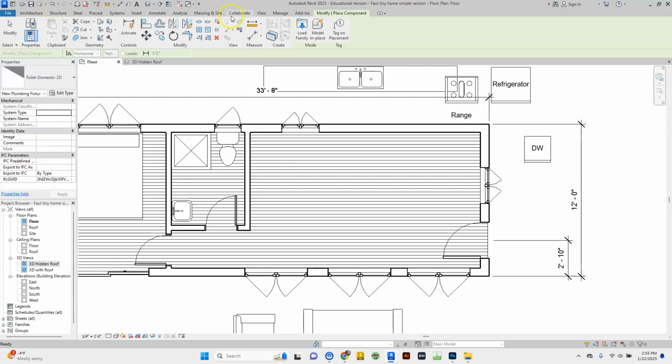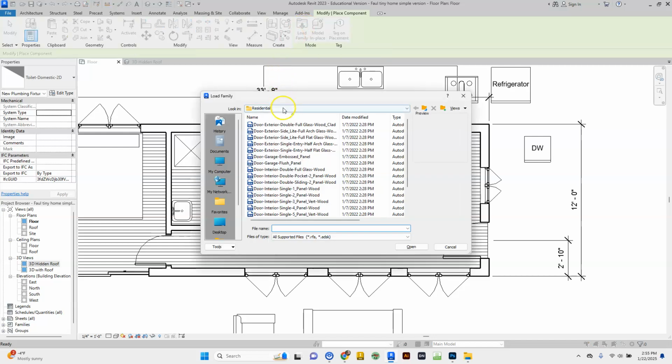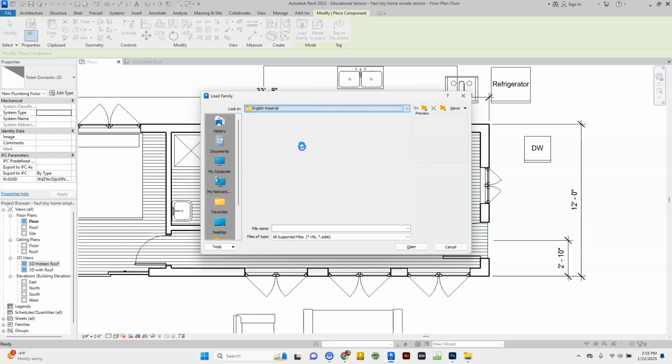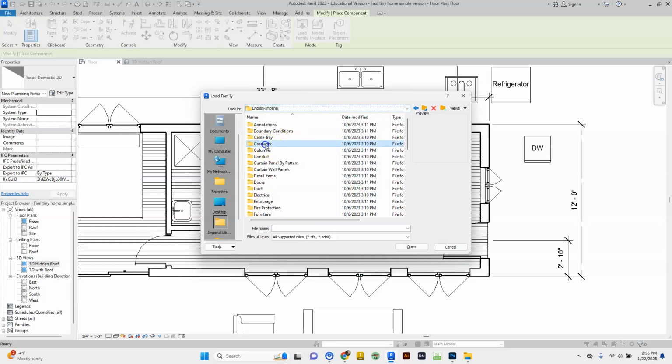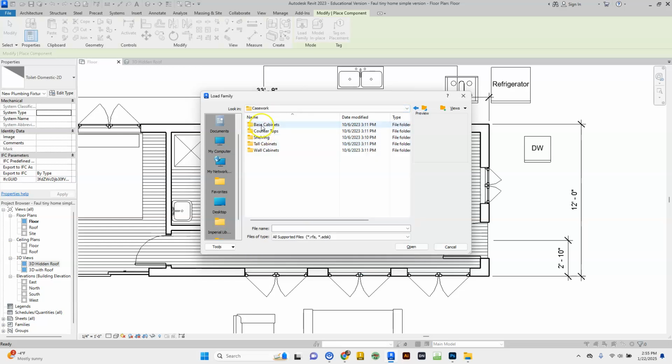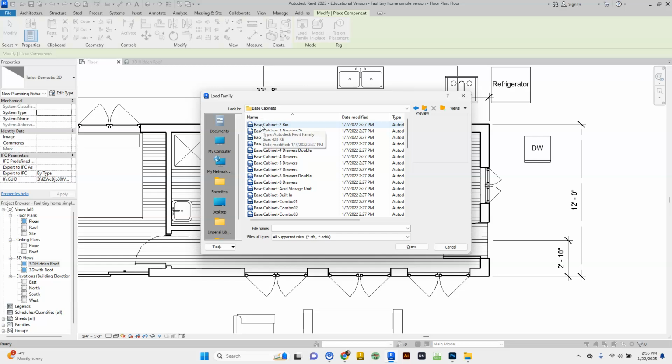So in my architecture tab, I went to component, and I'm going to load family. I'm going to go back to my casework folder that I used in previous videos, and I am going to look for some base cabinets that I know I'm going to need. I'm going to try to use some corner cabinets. Sometimes I like these and sometimes I don't. It depends on the application.